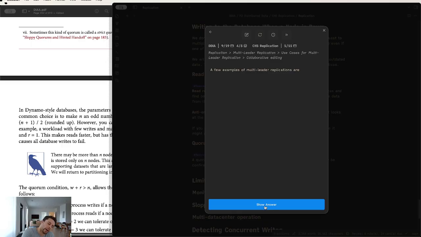Multi-leader replication. Examples: Google Docs, offline access to a calendar app, multi-regional databases. A write conflict is when, in a multi-leader setup, the same record is updated in both leaders at the same time.